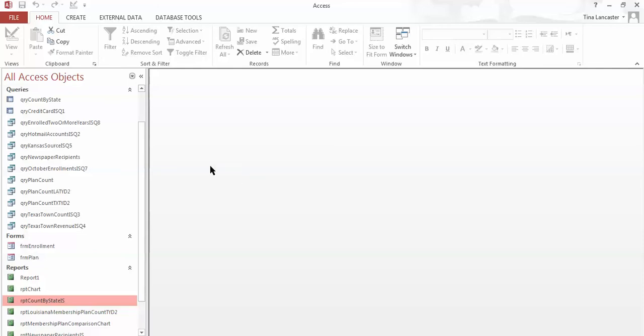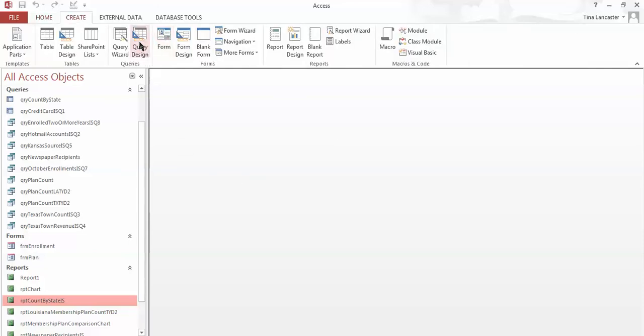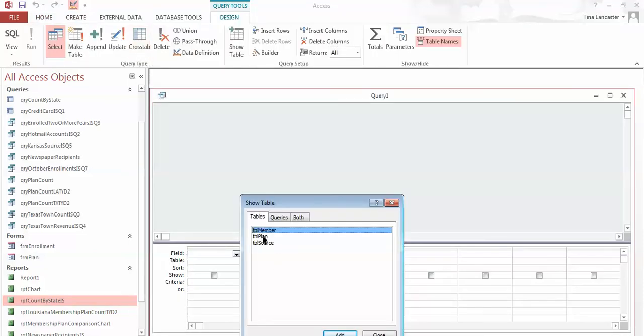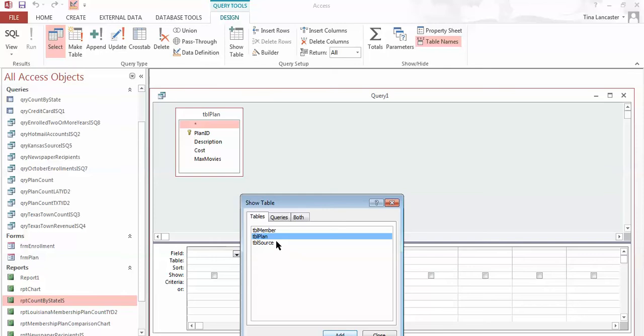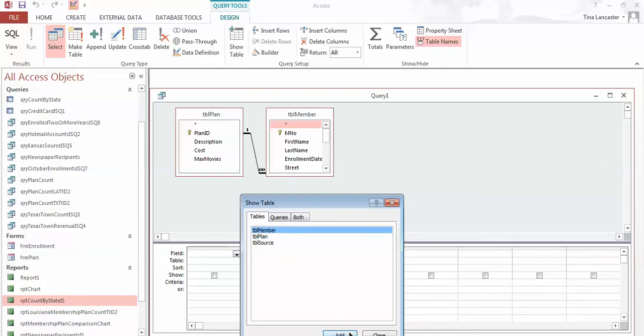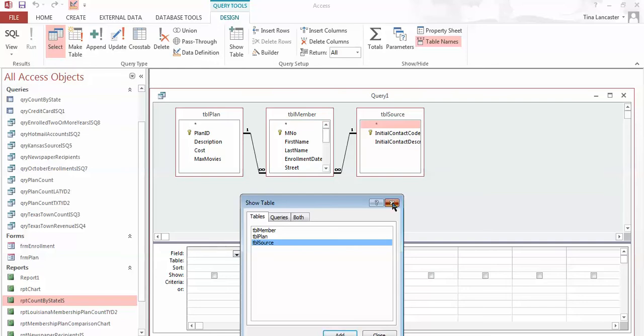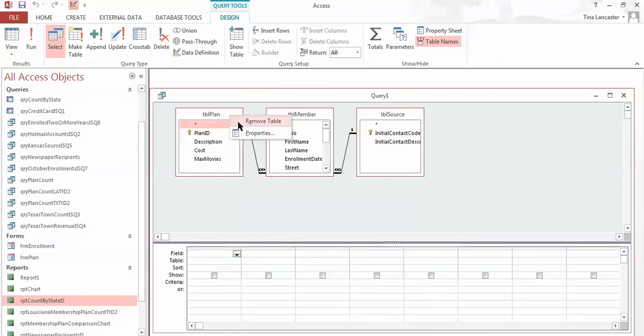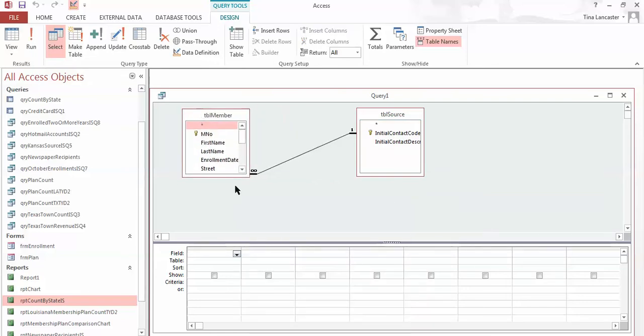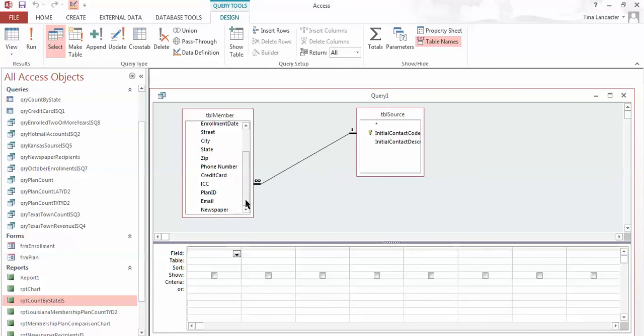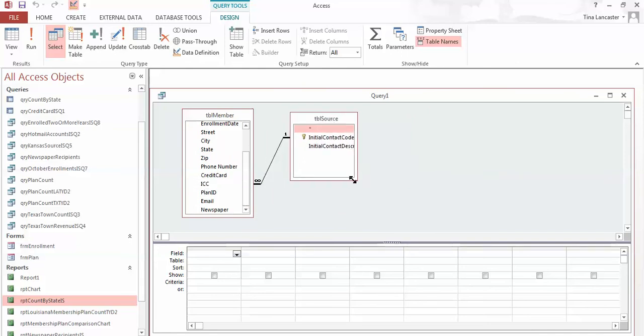So we're going to create a query, and we're going to create the table plan. We're going to create the table member and the table source. So let's take table plan out. So we have the table member, and remember we have our relationship set up between this ICC code and the initial contact code. The first thing we want to do is grab our fields, so we need initial contact description.